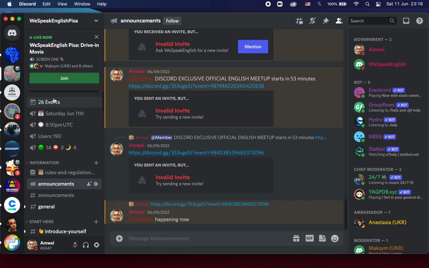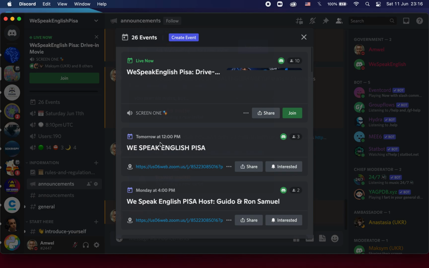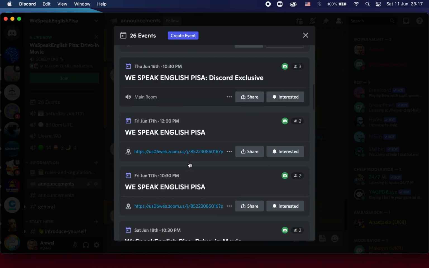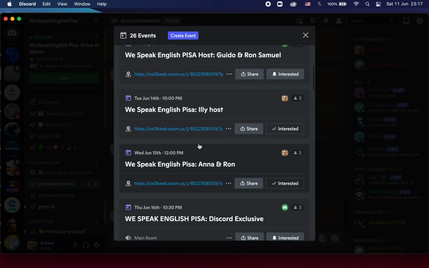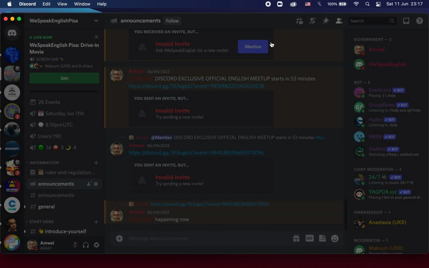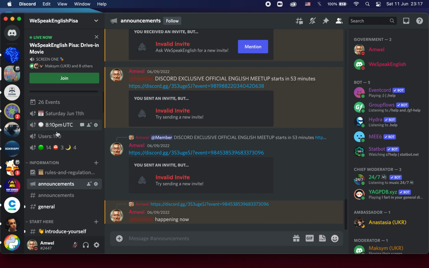Then you can see we also have a panel for events. If the server holds events, you can click this and see the list of events that are currently happening or occurring in the near future. So you can see all this. This is also some server information about the date, the time, and the number of users in our server.